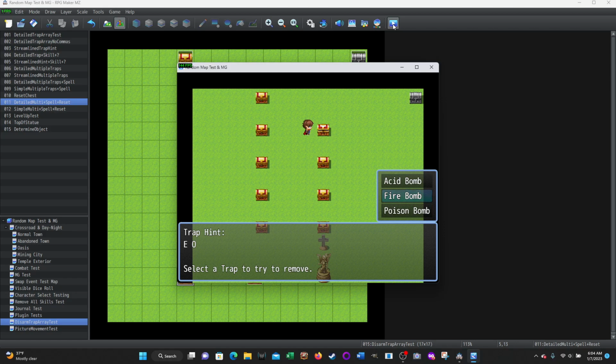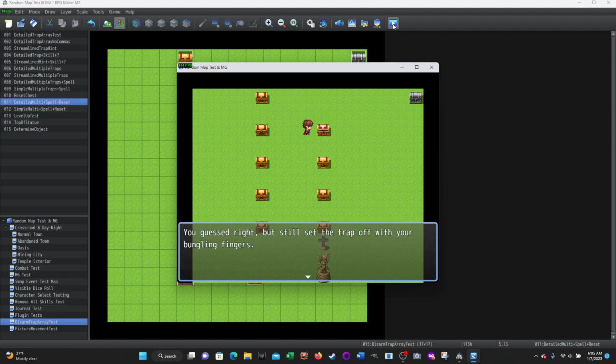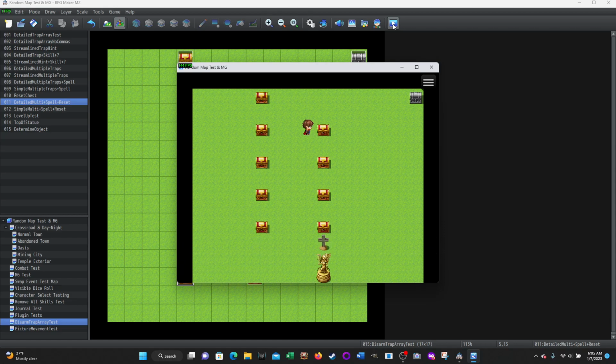Now, obviously, this type of mechanic works better with the more traps you have with similar letters, right? So I'm going to pick firebomb, and it says, "Hey, you guessed right," but still set the trap off with your bungling fingers. So what that means is, when I built this, I also included the idea that selecting the trap is one part. If you select wrong, you're going to automatically set the trap off. But if you select right, you still have a chance of setting off the trap, okay?